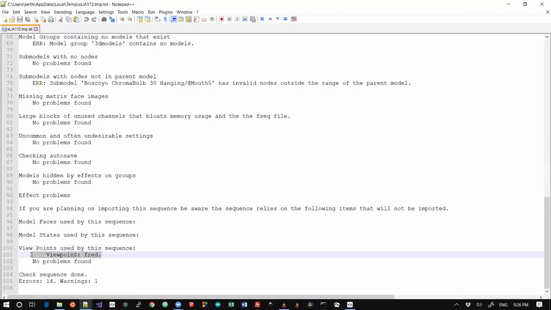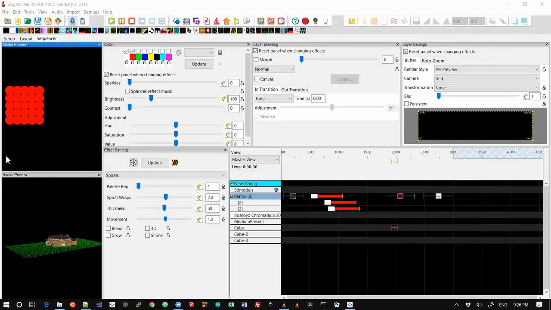And then any viewpoints, in this case here, the Fred viewpoint is shown here. And so I'll know that when I import this sequence, it's going to be dependent upon this viewpoint called Fred, and maybe I want to go and create a viewpoint called Fred in my sequence. I might have a look at the other person's sequence, see where that viewpoint is, and create one in mine before I import their sequence, and I'll have a lot fewer issues. All right, let's move on.